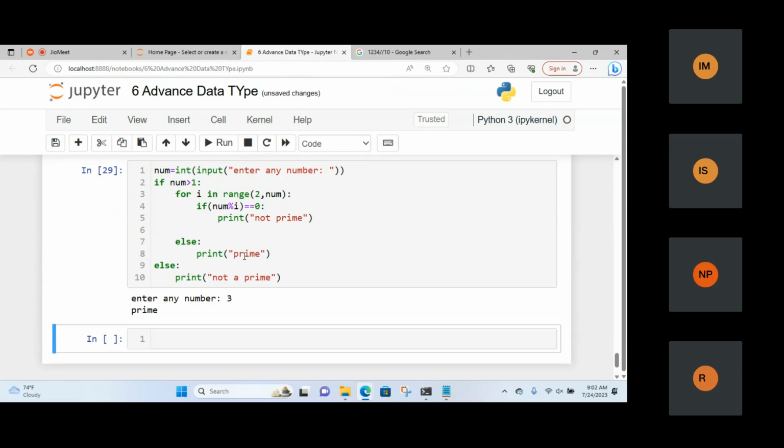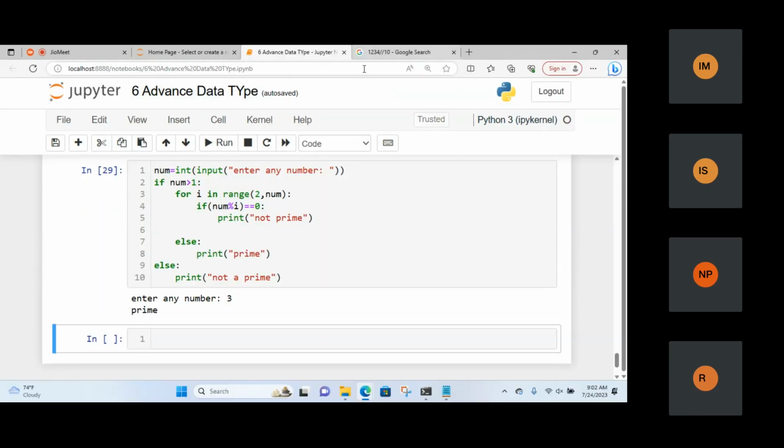Got it? A little bit complex. Okay, sir. Okay. Okay, so next, any other questions or doubts?